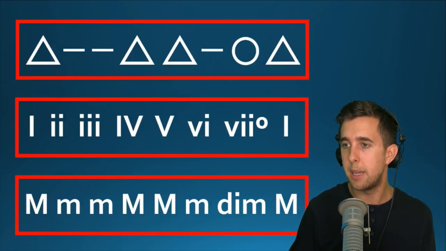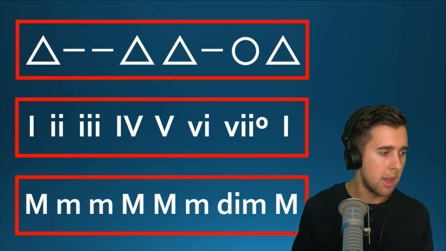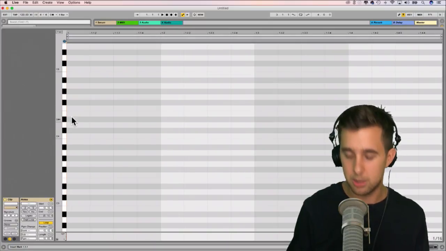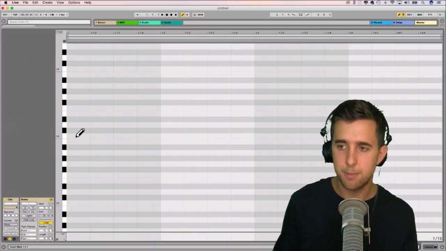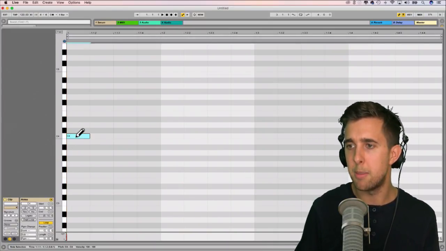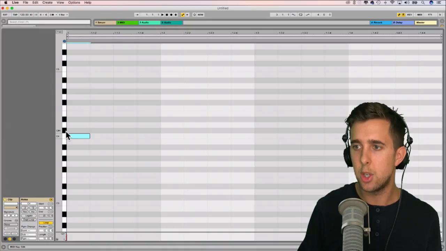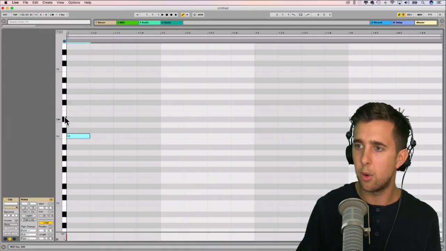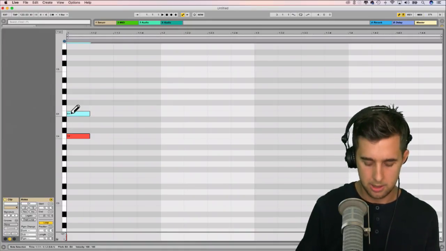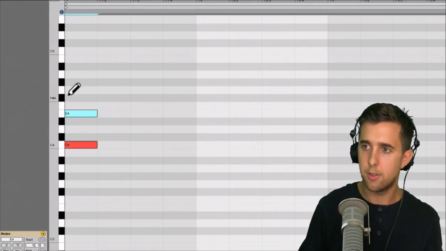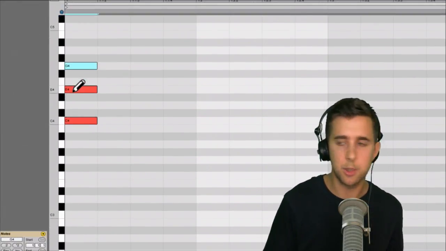So let's open up Ableton Live. So hopefully you're used to this, or maybe another digital audio workstation. It doesn't necessarily have to be Ableton Live. So let's start in C. So remember, major, minor, minor, major, major, minor, diminished, major. So the first one is C. So 1, 2, 3, 4, 5. Let's just zoom that in a little bit. And 1, 2, 3, 4. So C major, so that's the first one.